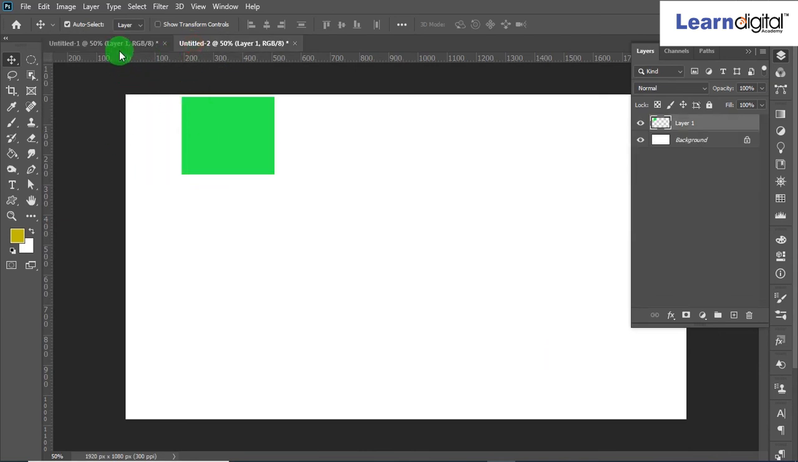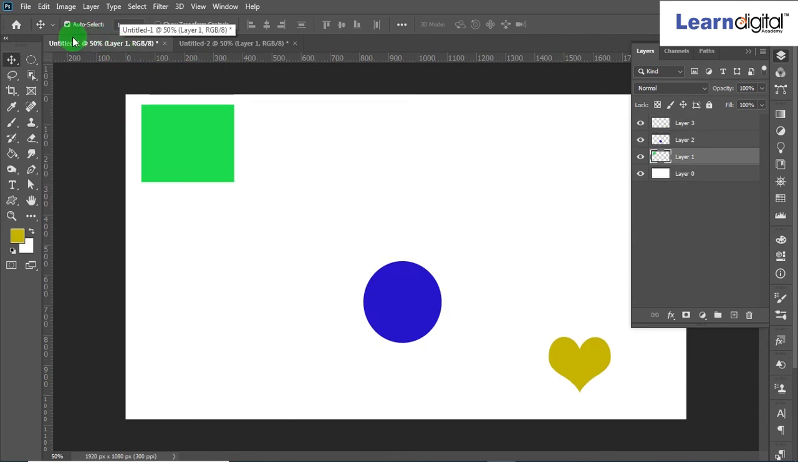What is the first option? The first option is Align Left Edges: however many objects you select, they all come to the left-hand side. Just click Align Left and all the selected objects come to the left side. Again we can undo: go to Edit and select Undo Align Left Edges. The shortcut key is Ctrl Z. Again it goes back to the previous position.